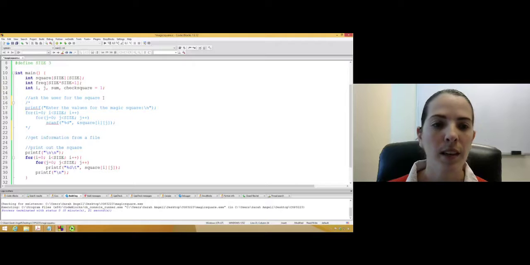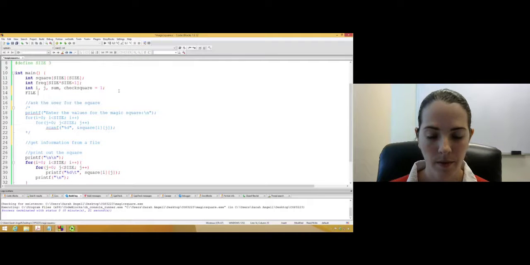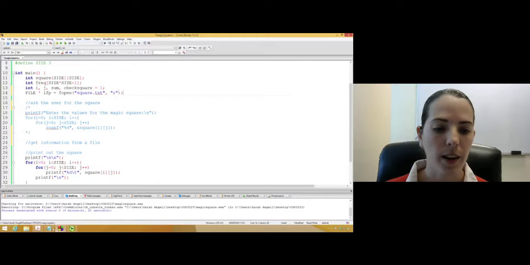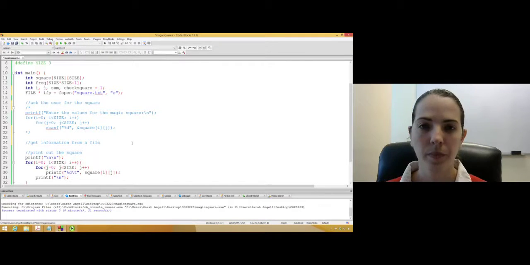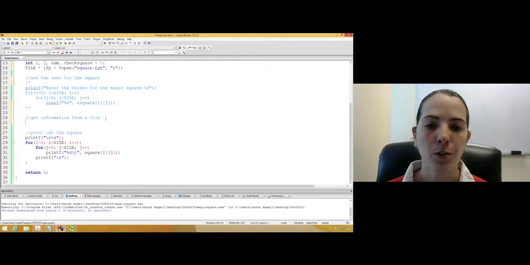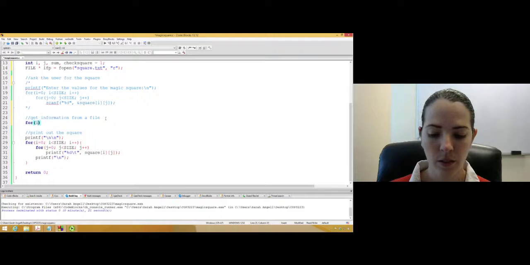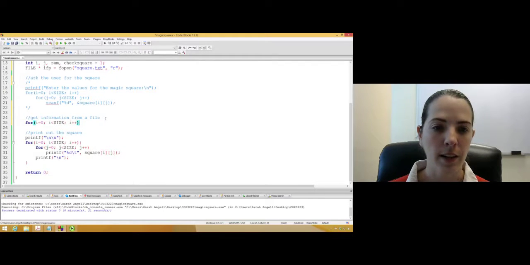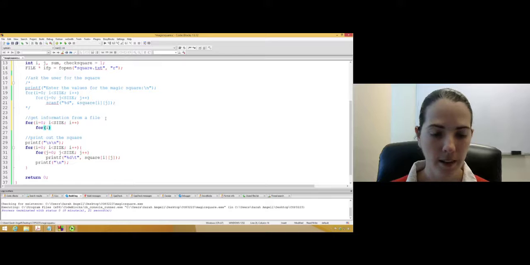We also want to be able to get information from a file. We're going to create a file pointer and open our square.txt input file, this one over here, in read mode so that we can try and get the information without having to type in all 9 numbers. This way we don't have to prompt the user. We're just going to read the information directly from the file into the array.